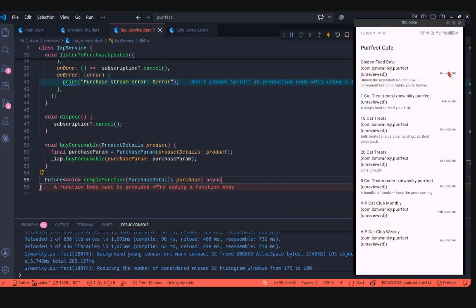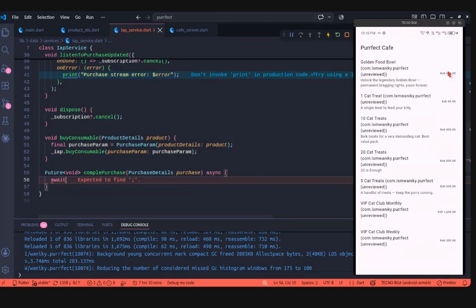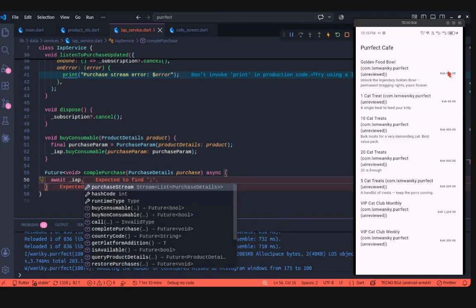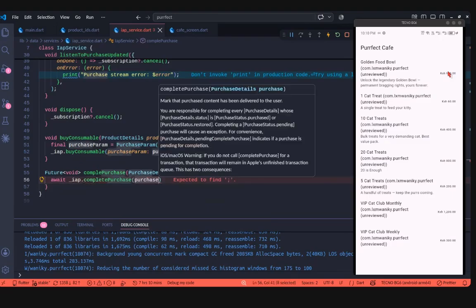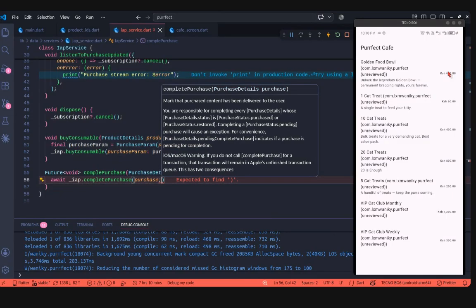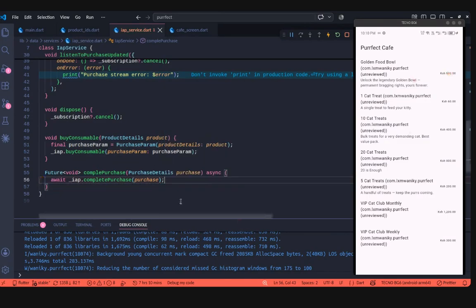And it's an asynchronous function. And I'm going to await, and then IP dot complete purchase. And what I need there is purchase itself. So this is the function I'm going to call, sorry, complete. This is the function I'm going to call when I want to complete a purchase.